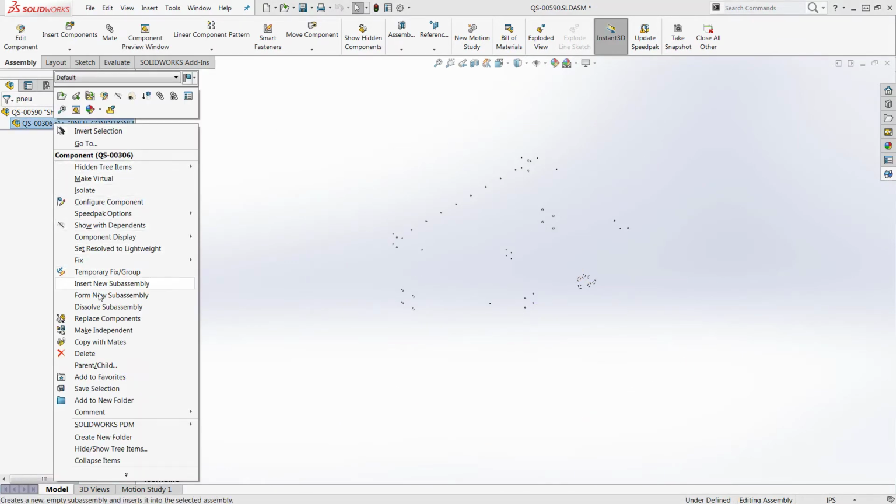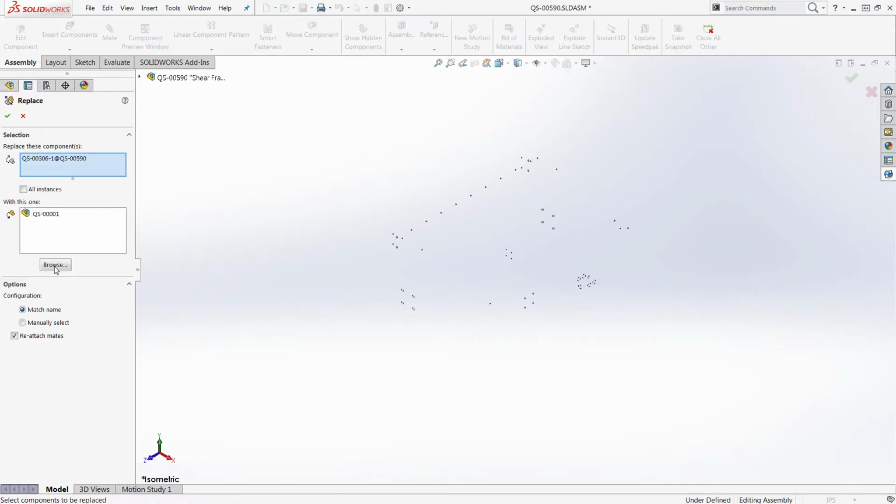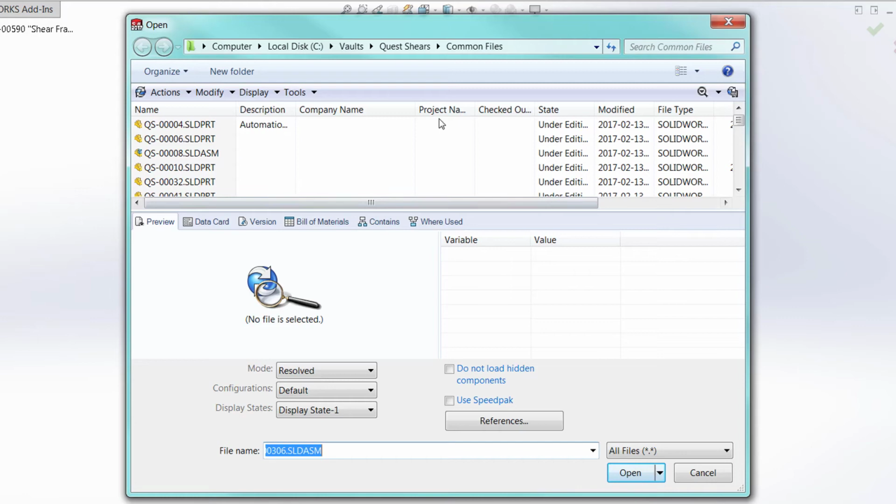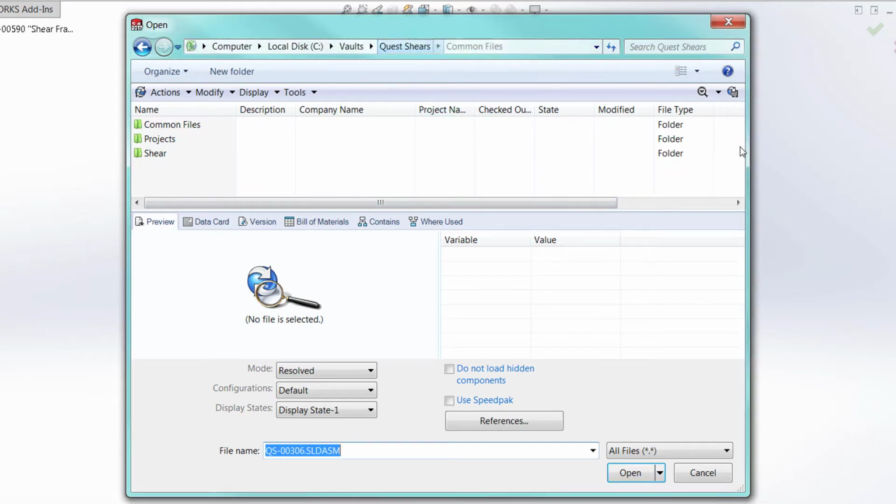I will then replace the component. Because PDM is integrated into Windows Explorer, I can use its search capability here in the Open dialog. The search capability allows me to search by more than just file name.